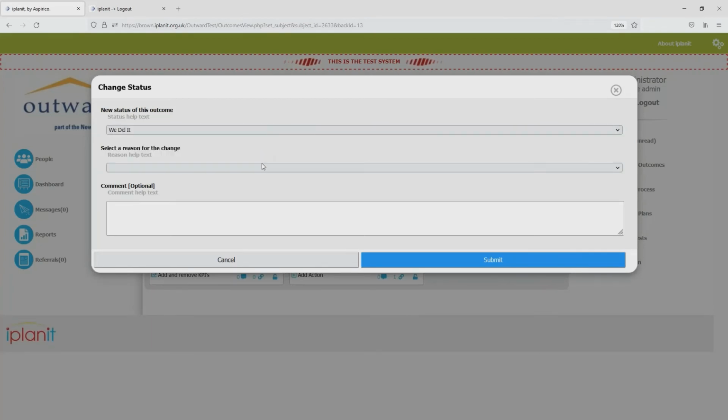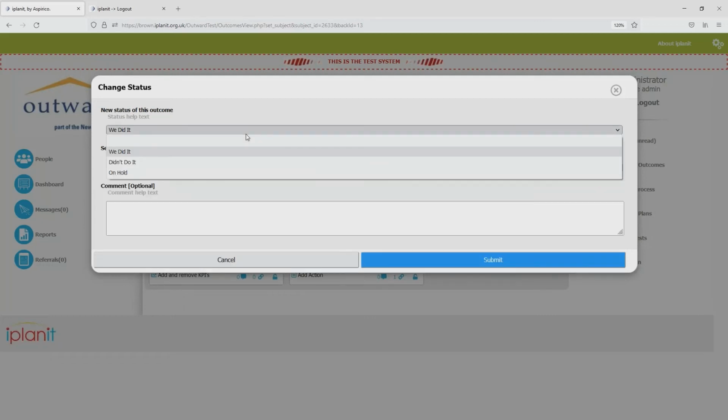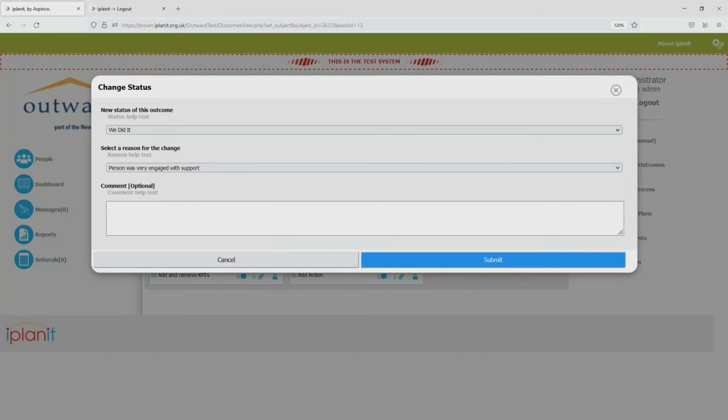Now, when you select we did it, you have a selection of reasons. Why did we achieve this outcome? If you choose we did it, then that primary reason is there. Let's say the person was very engaged with his support team. You can add a bit more detail here if you want to as to how it went. But that primary reason is a drop down for a particular reason, which I'll show you at the end.